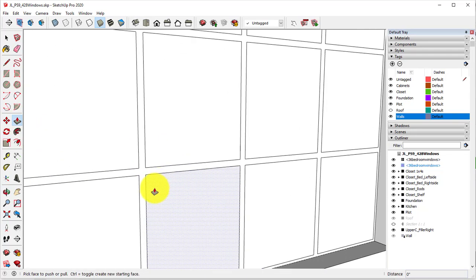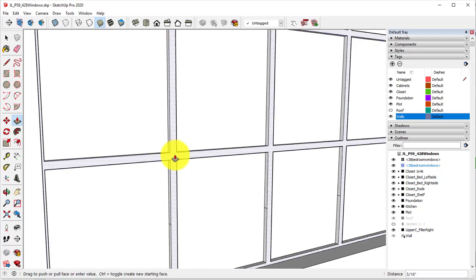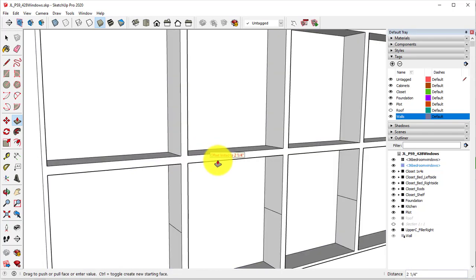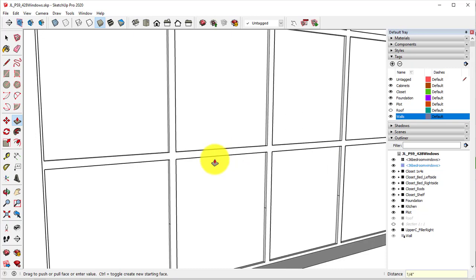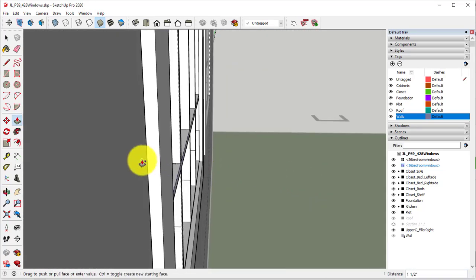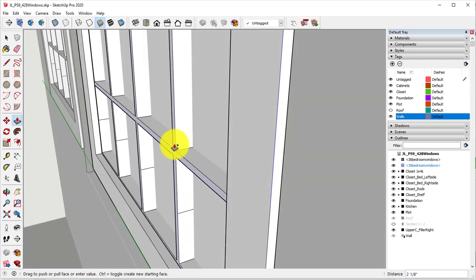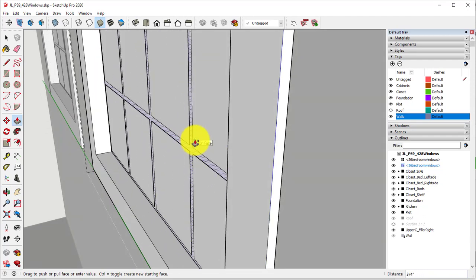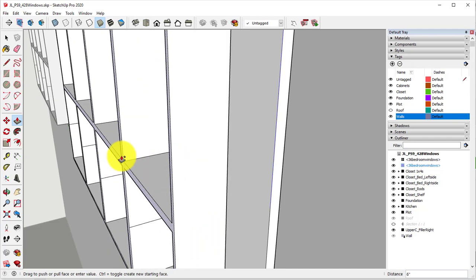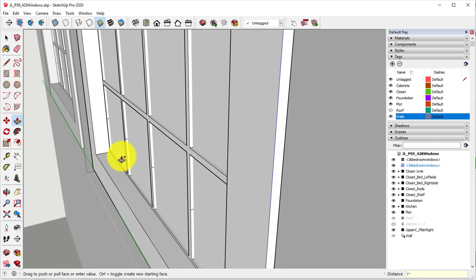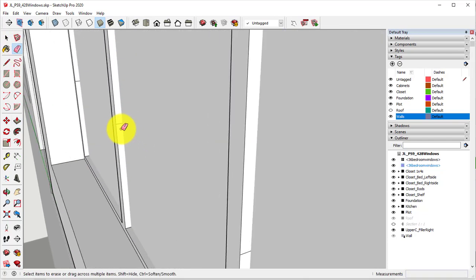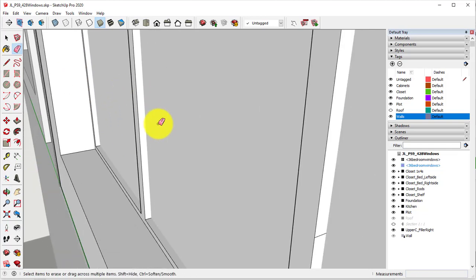Take your push-pull tool, click on the little center points, and we're going to drag this out 0.25. Click on it again, hit Control, move it all the way to the right. At that point, it's 3/4 of an inch. So we want to pull this all the way out and go 1, enter. We have a few little lines in here from that we need to erase just to clean everything up.